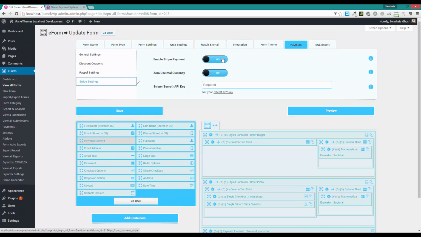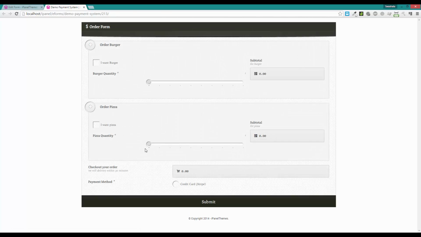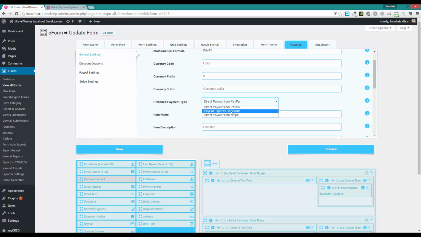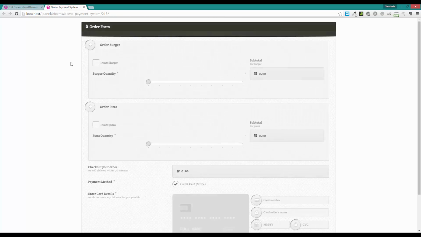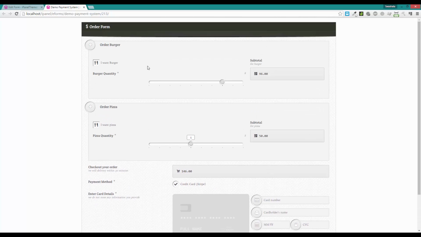We also need to enable at least one payment system. For this demonstration, I'm going to enable the Stripe payment system. You also need to put your Stripe API key, which I'm not going to do for this demonstration. And we also need to set the preferred payment system as direct payout from Stripe. So as you can see now, user is able to make his order and pay directly through the form.